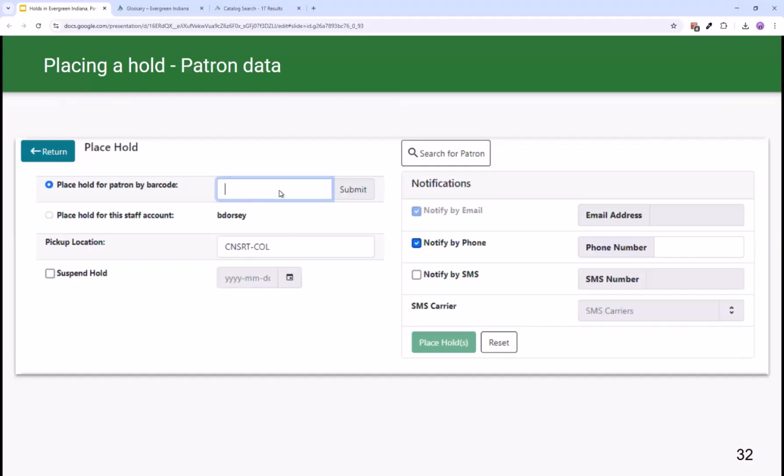To enter the patron's barcode, you can scan it or enter it manually in the place hold for patron by barcode field. Scanning it will automatically apply the user's information. And if you just type in the patron's information, it will start to load the data as soon as you finish. You don't have to click submit. The place hold for the staff account field will default to the staff working account that is logged in to the web client.